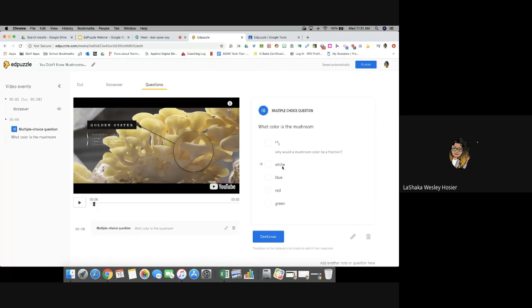Saving. So now it tells me, here are my answer choices in the black. Here's my correct answer with the green arrow. And then here's my feedback for this first one. And if you wanted to do feedback for every question, you totally could. And then I can edit the question or I can save it. So I'm going to hit continue.